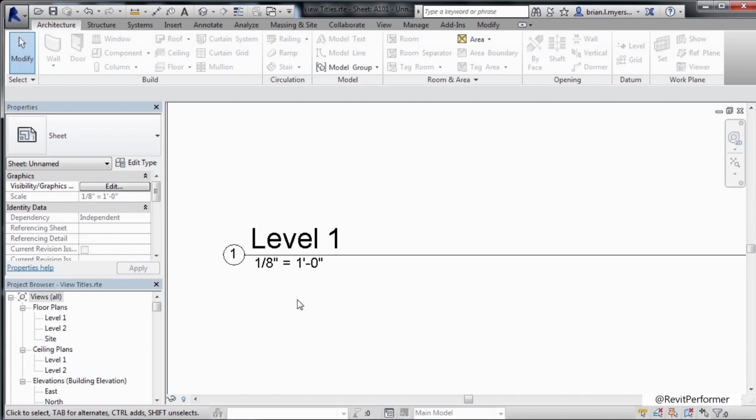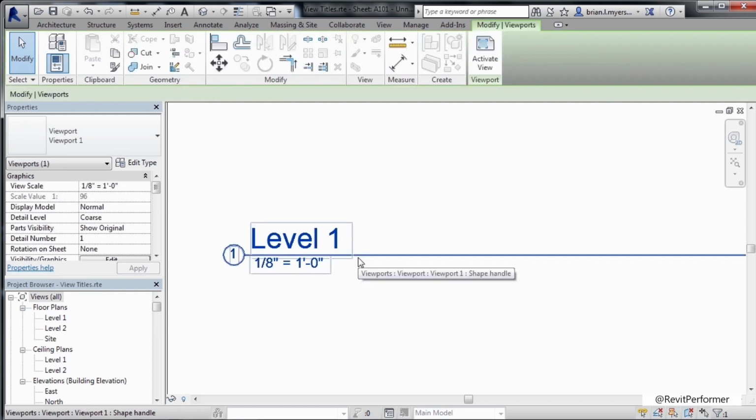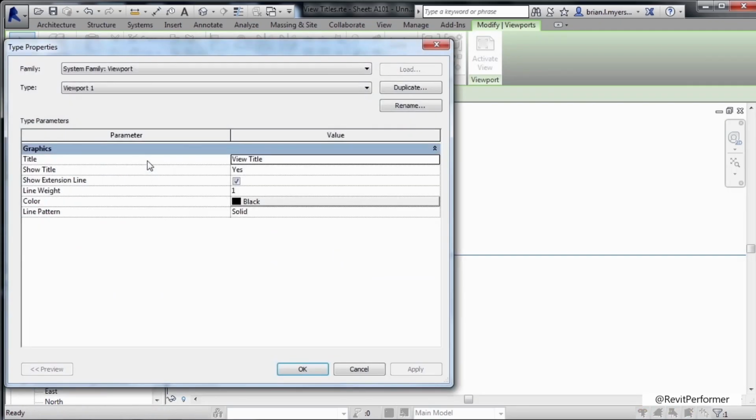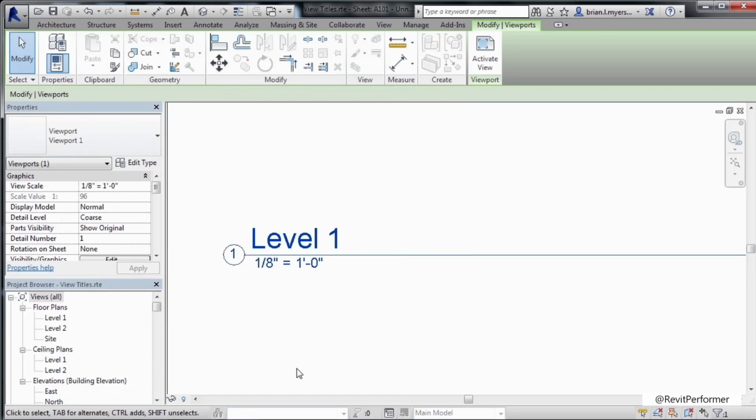Remember, if you need to make modifications to your view title, you always need to do it inside of the family. And the easiest way to find out which family is being used is just to select on the title, come up to Edit Type underneath Properties, and from there, next to Title, it'll tell you which title is being used so that you can find it underneath your project browser.